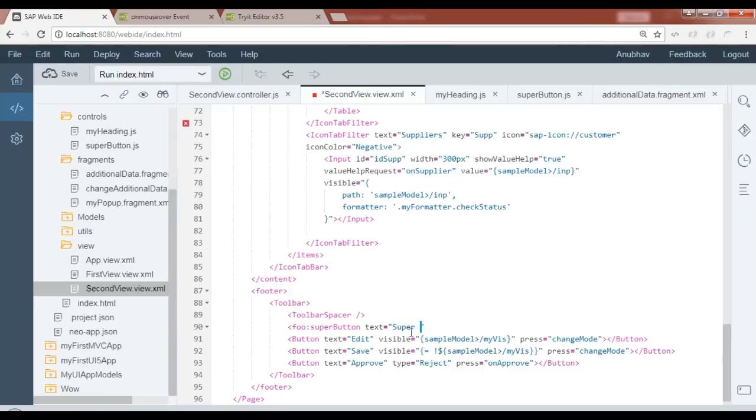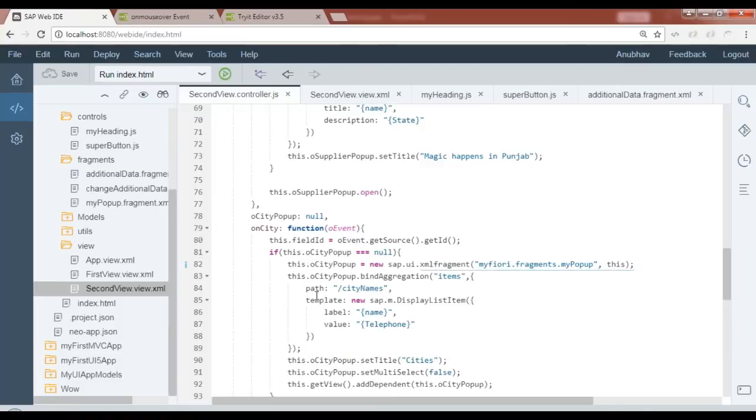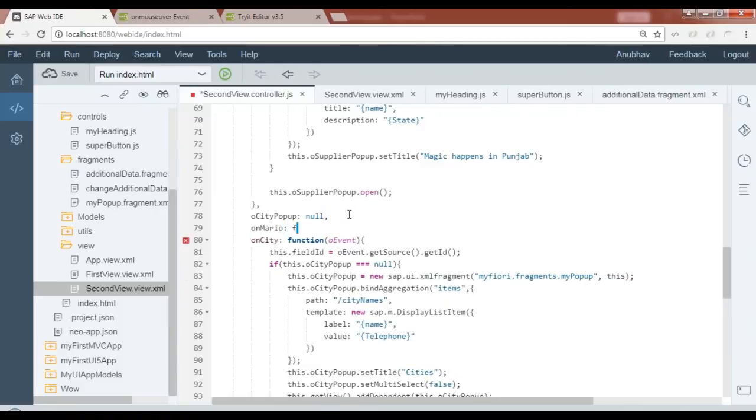Okay, so I say super button. Okay, and then, of course, press event is available for you. You can say change mode. You can use press, of course, but now my interesting point is Mario. And I say on Mario. And I want to now trigger the Mario event. What will happen when Mario event is triggered, which triggers basically on mouse over. Watch carefully when we will test it. So I come here on Mario function.